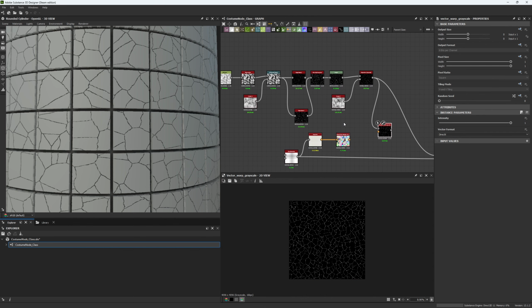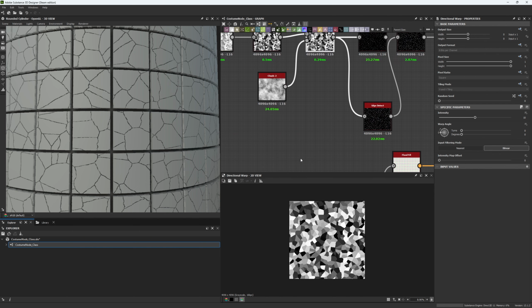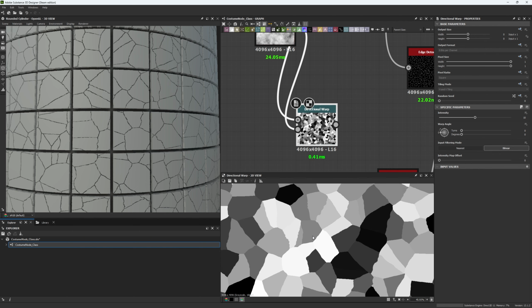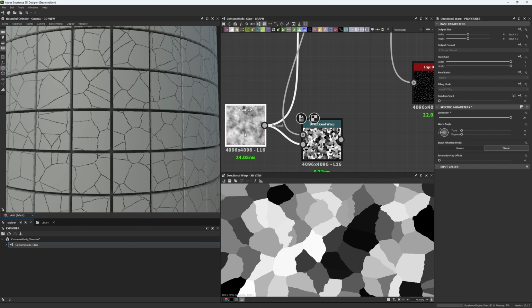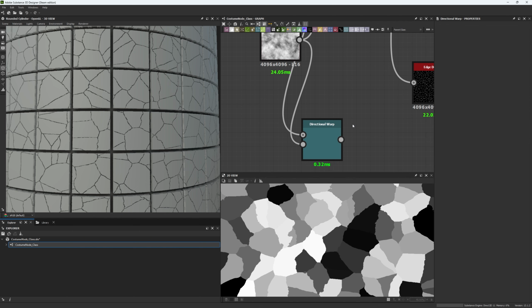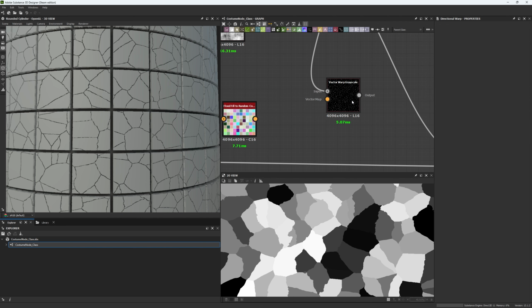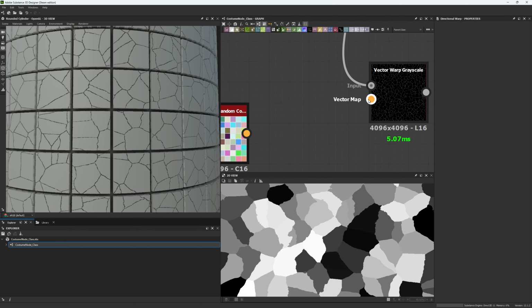Now this works exactly as the directional warp. The directional warp, in case you don't know, for those who are new, basically warps everything in a specific direction based on the intensity input map that we set, which in this case is the clouds 2. Vector Warp Grayscale does exactly the same, with the only difference that it uses vector information. And by vector information in this case we are talking about color information.